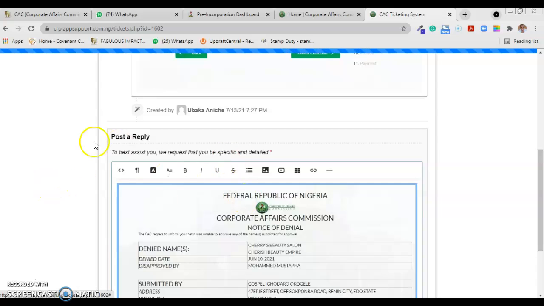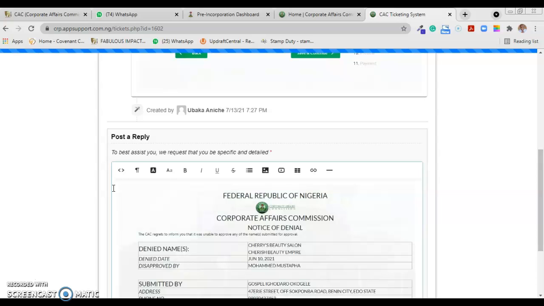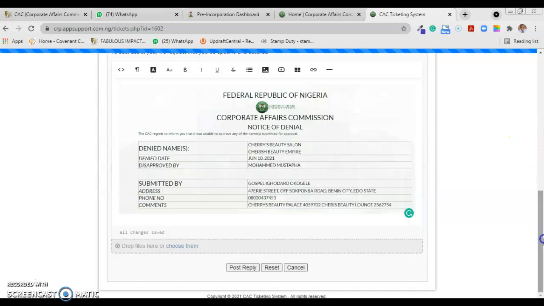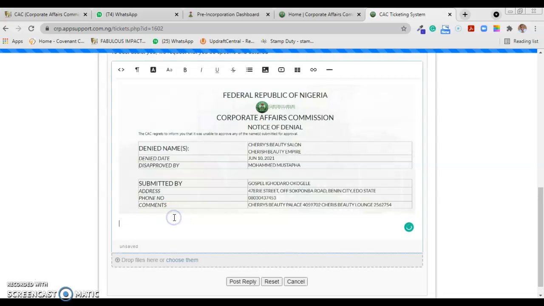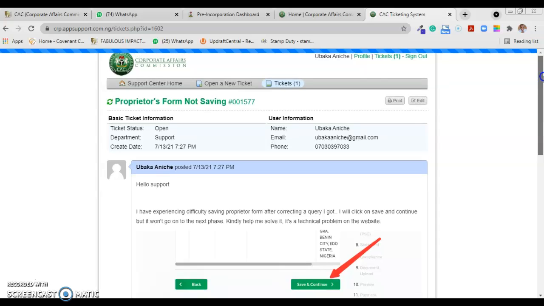But all these things are complicated. You don't need them. What you need is just to come here and type whatever you want to type. Type your problem, add a screenshot. After that you click on post a reply or submit query. So that is how it works.